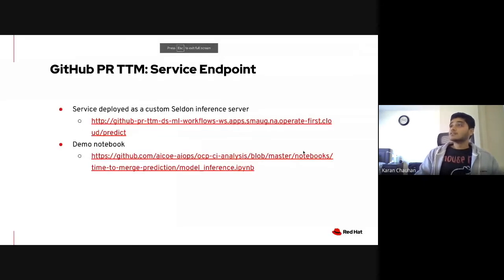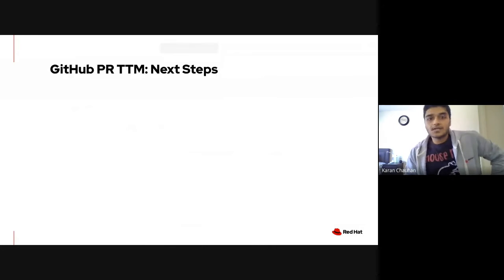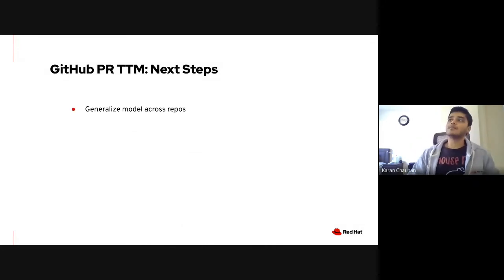That said, there are still some things that we need to address. For example, right now it's been trained on one specific repository, so it might not generalize that well across all the repositories.